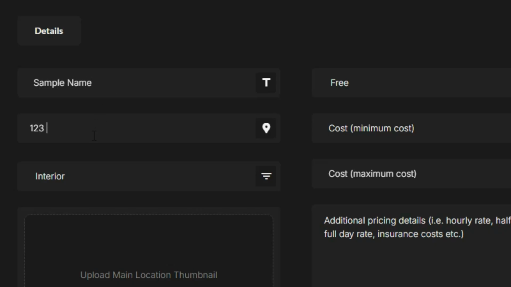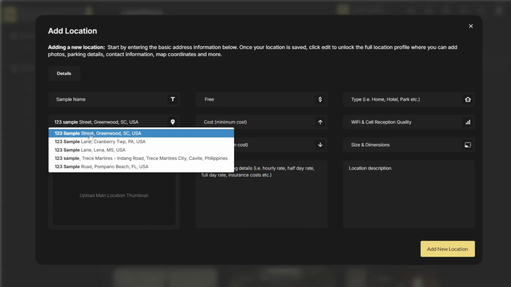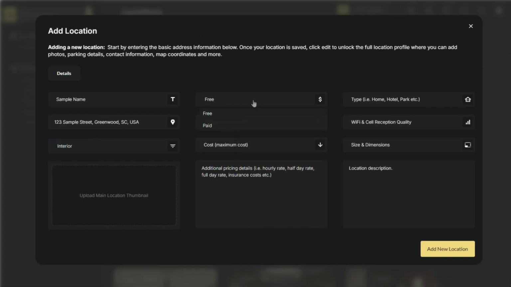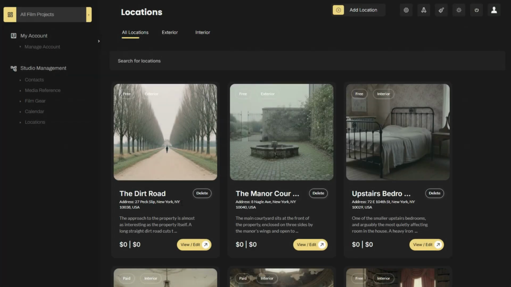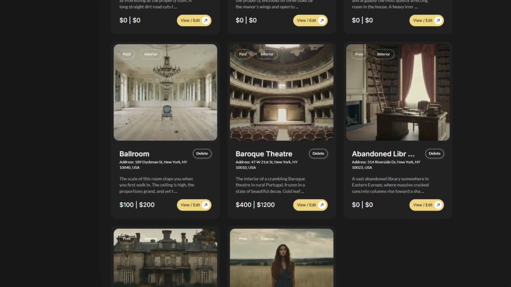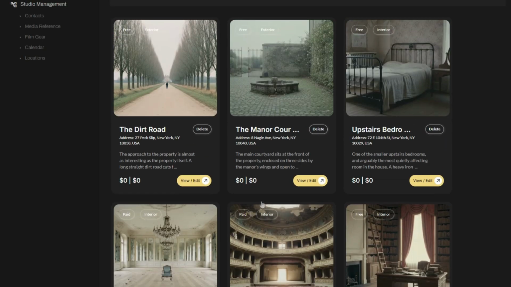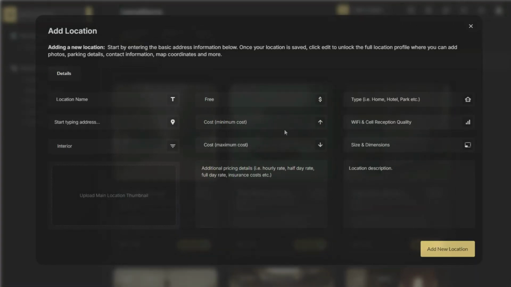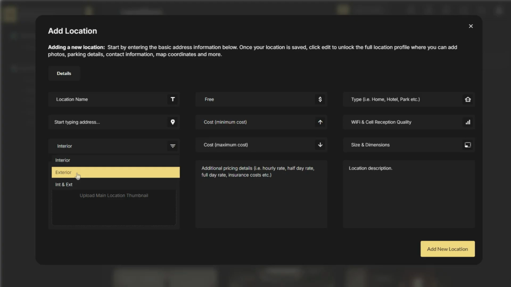Simply add the name here, a valid address here, mark if the location is free or paid, and if it's a paid location, add the minimum and maximum price here. Now these min and max price values are the price values that actually show up on the location card over here and give you kind of a bird's eye view of each location's costs within your catalog. Okay, so back in the card, you can see here that we can also add if this location is an exterior or interior location, what the location type is.